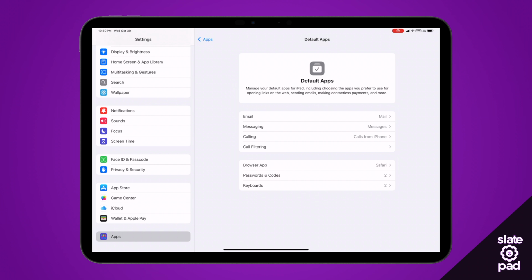In the European Union, you're going to have more options because those builds of iPadOS are required to provide more defaults. But for us here in the US, we have setting a default email app, a default messaging app, which I believe is new, default calling, call filtering, browser, which we already had, password managers, and keyboards. So it's nice to have all these in one place and somewhat prominently placed. And hopefully this grows over time.